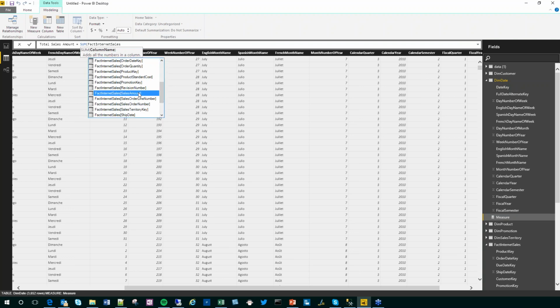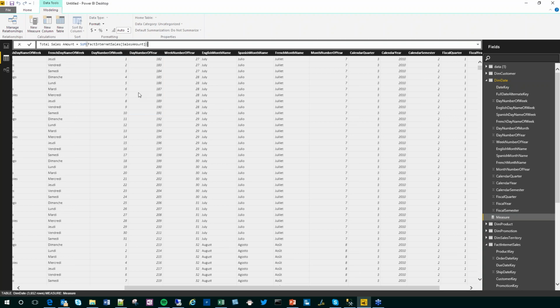And I'm going to select sales amount here and close parentheses and hit enter. Okay. And this is going to create that measure for us. And you'll see here that I accidentally created it here in the dim date table. And I can actually move this too. So I've got this measure selected here.